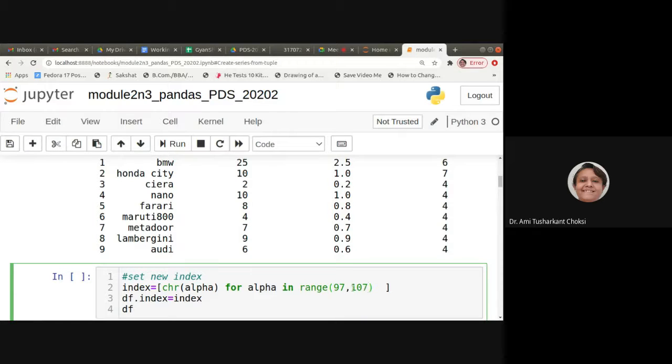Why 97 to 107? We know that the ASCII value of small a is 97. That's what I want to give. I want to give the indexes small a, small b, small c, that way, right? So for that, I'm having the range 97 to 107. Now I'm using chr of alpha, that is, whatever I'm giving for alpha in this range, I am taking its character.